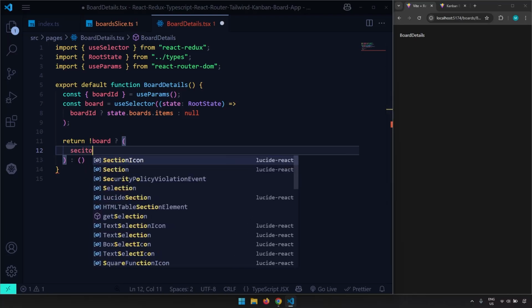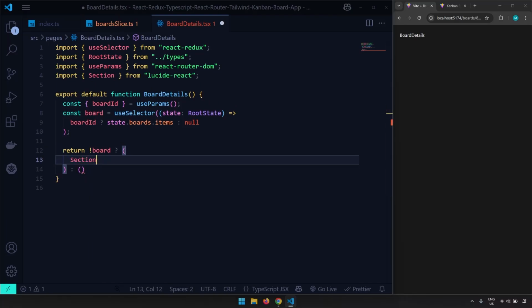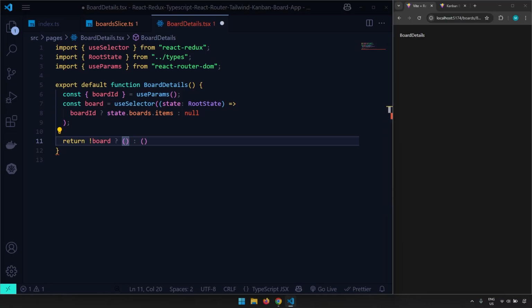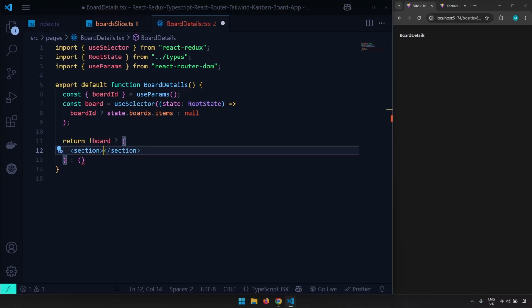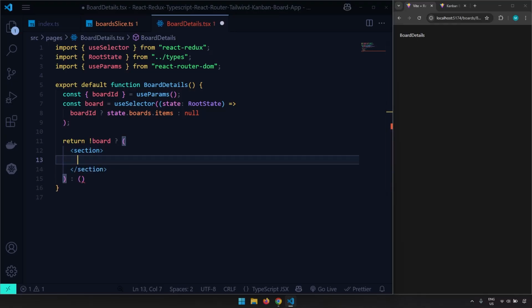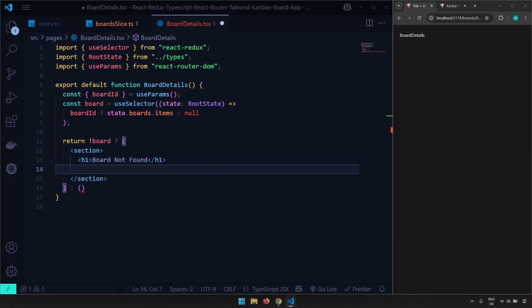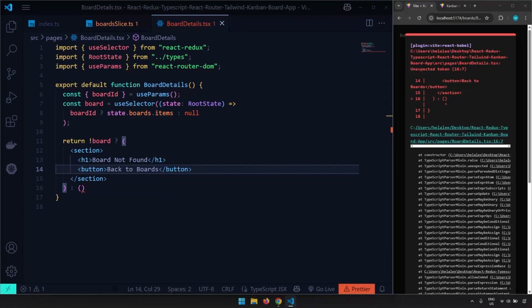So if the board doesn't exist, I'm going to display a section element. We do not import it from Lucide React. So this is going to be a section element, using Emmet abbreviation. And in here, you could come up with any kind of HTML you want. I'm just going to say board not found. And then I need to give the user some ability to redirect to some other page. I could say back to boards. Now, there are going to be some styles applied on these. And yeah, we need to have something here.